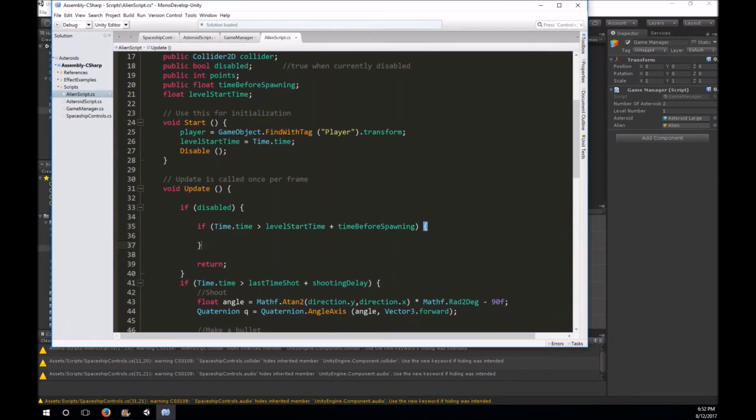Alright, so first we're going to see if we're disabled, because we really don't need to check this if we're already enabled, then we've already started. We've already entered the level. So if we're disabled, then every frame we'll check to see, hey, is the time clock bigger than when this level started, plus how long we're waiting before we spawn in? If it is, then it's time to spawn in, or it's time to be enabled.